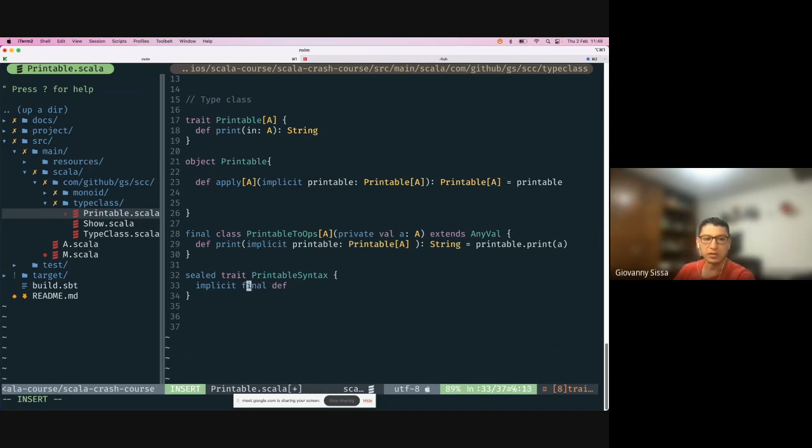As you see here, we have an explicit final def. That means it's a kind of constant function, something like that. But yeah, the idea is to access this trait easily without importing a lot of things.